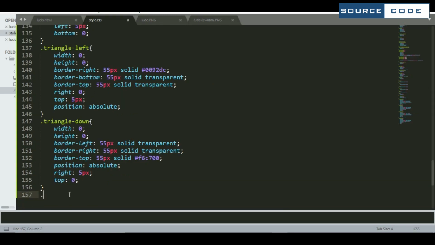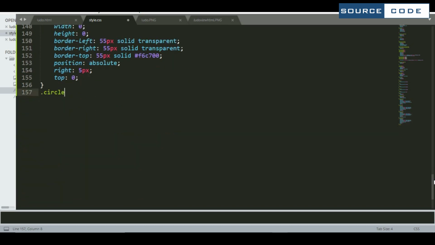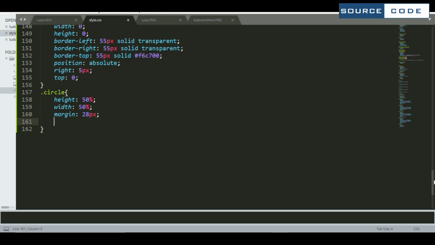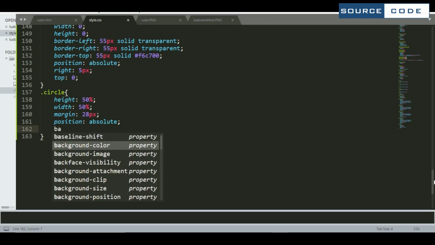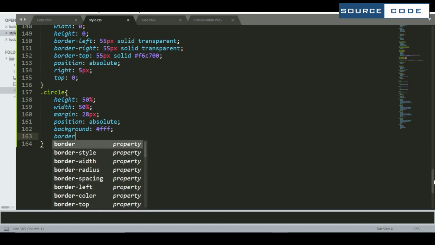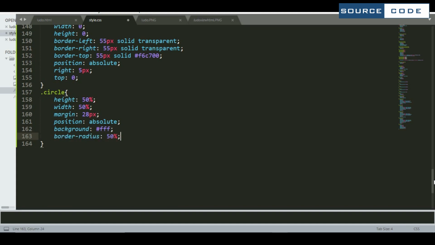So come to the CSS. So set the height as 50%. Make the width also 50% only. Now give the margin here to 28 pixel. Make the position to absolute. Now take the background here, white color, and give the border radius to 50%. It looks circle in the center, and make the Z index to 1 so that it come above the triangle.